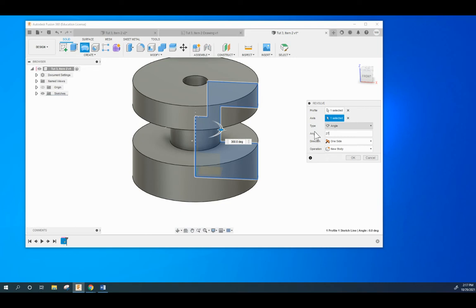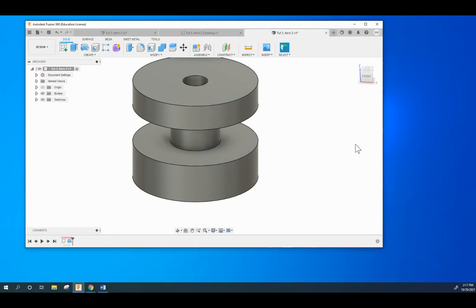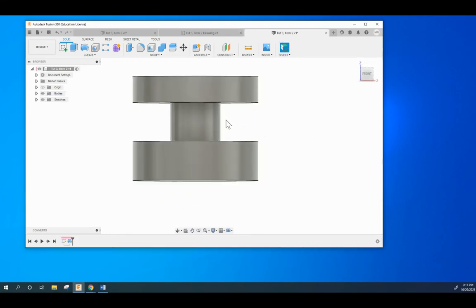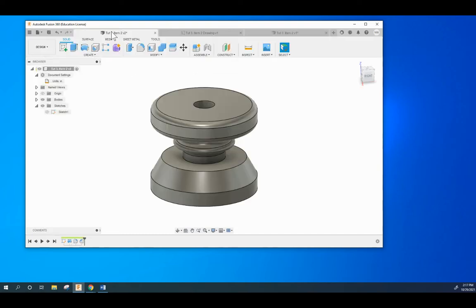If we wanted it to be 270 degrees, there we go. You can do that. 360 degrees. Just have it as full. There we go. Now I want you to notice that ours does not have this little bump out part like this one does right here.